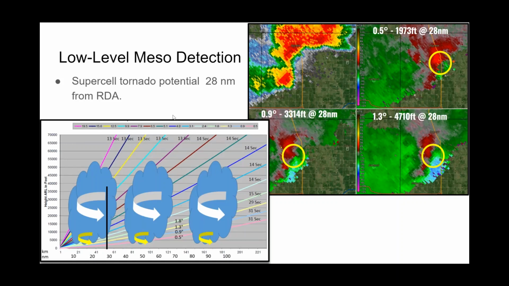We've got data dropouts at half degree. It just doesn't look impressive. You go up to 3,300 feet and 4,700 feet, and suddenly things look a little more interesting, where you've got a little bit stronger low-level mesocyclone than you would have ever seen at half degree. So again, very similar scenario right there.